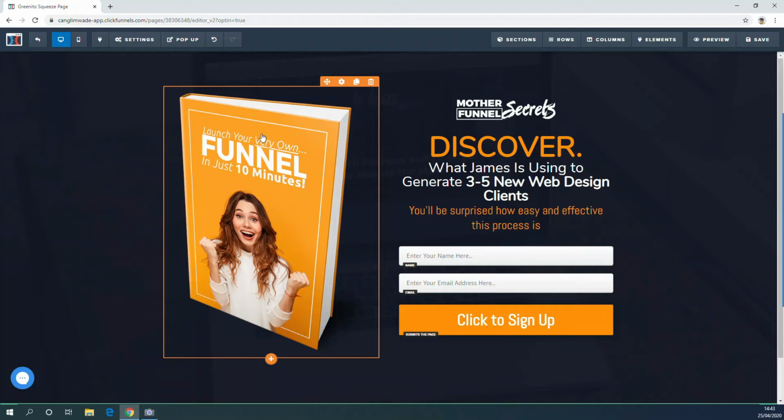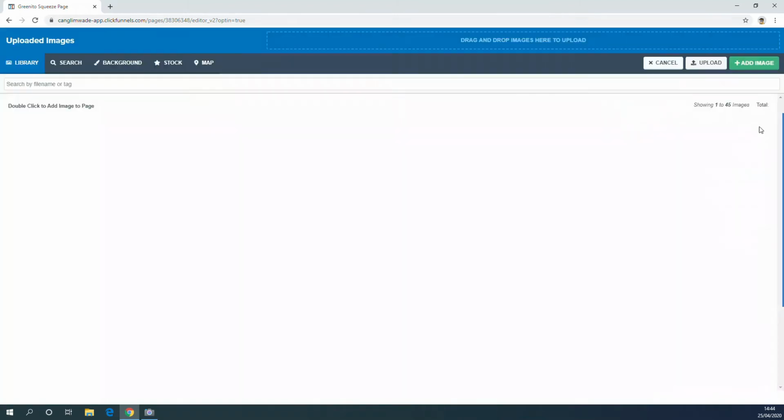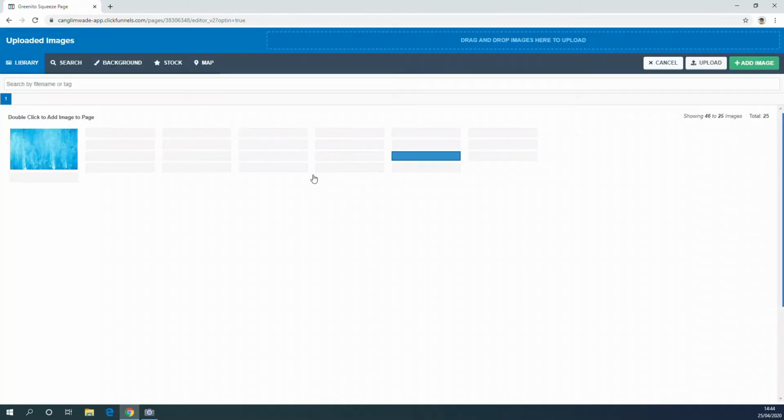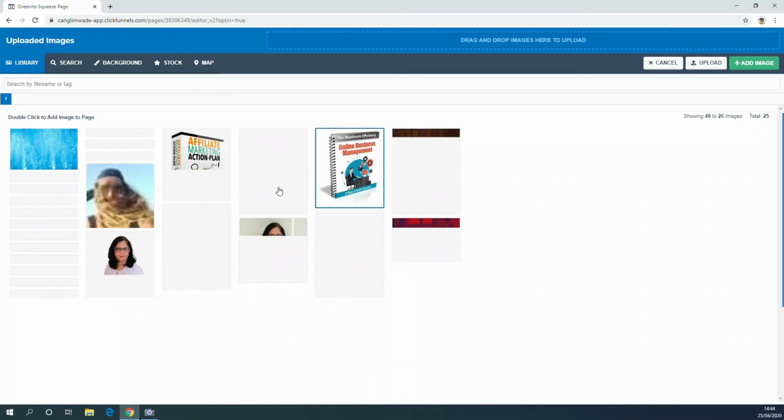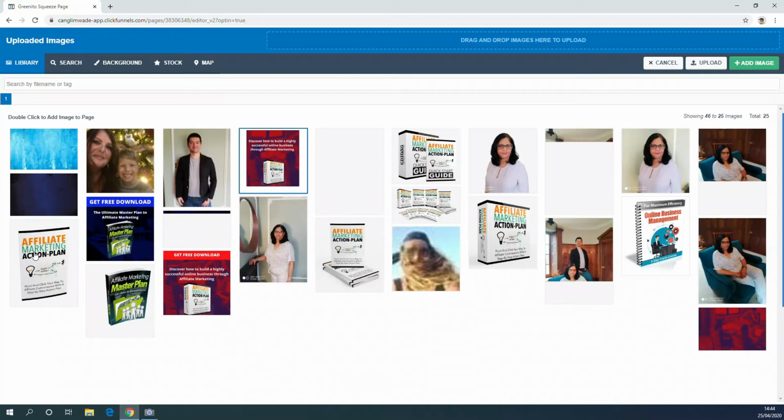So I have my own ebook, so if I hover over this picture, you can see a number of options here. That's move, settings, you can clone this or just delete it again. But if we click on settings, we can change the image. So if I click on the image box here, and I have an image of the ebook that I want to promote, the Affiliate Marketing Action Plan. So there it is.